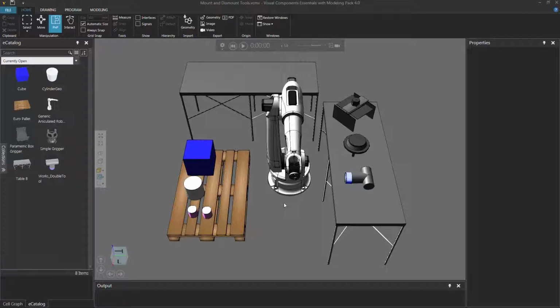In this video, I'm going to show you how to mount and dismount tools from a robot. To get started, I have a layout open in the 3D world, which you can find a link to in the video description. The easiest way to mount a tool to a robot is to physically connect the components using the PMP command.